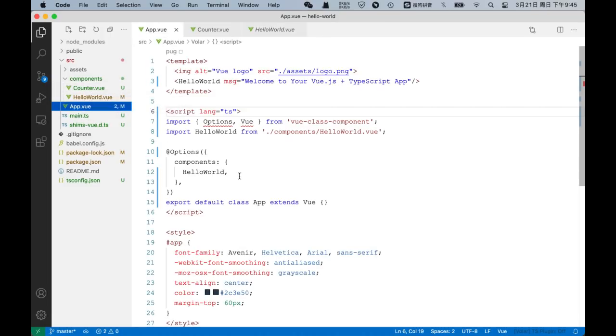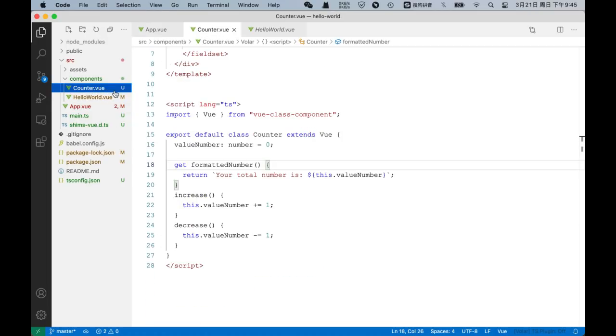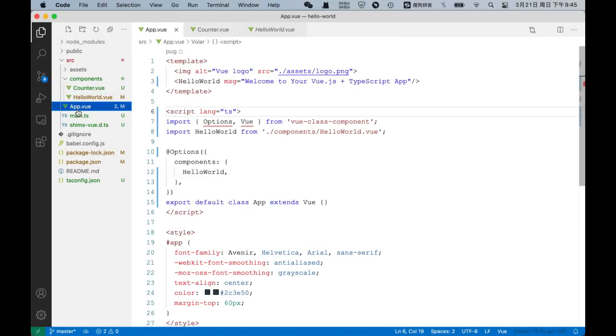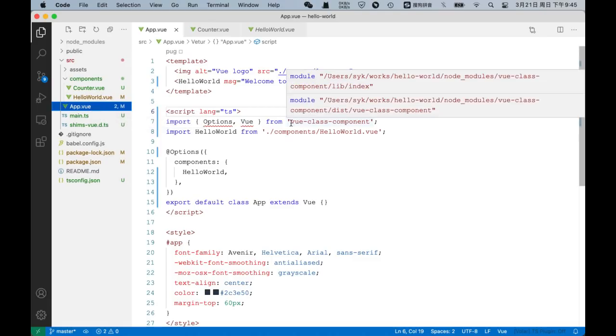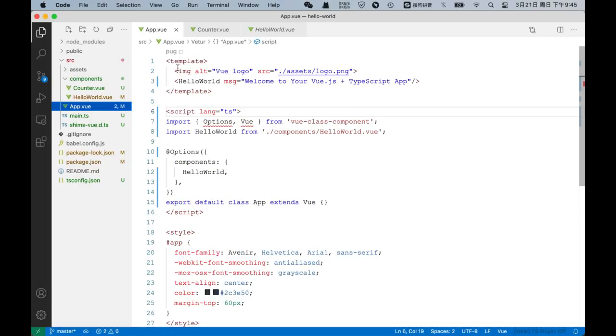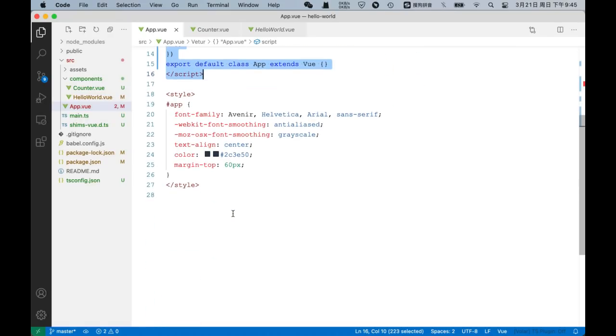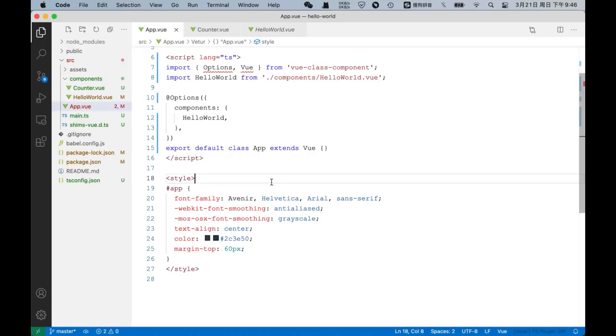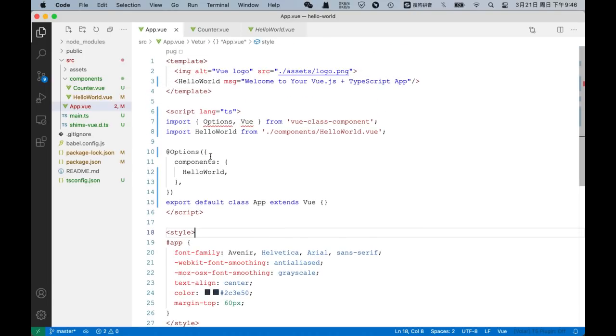How to use our defined components in the app, in the first page? Please open app.vue. Let's see. This file also has a template block, a JavaScript block, and some CSS. This CSS is very easy, so we needn't use it.